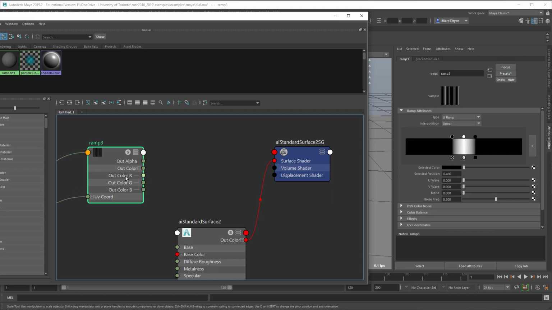One of the reasons I use out color R is because if you're bringing in a displacement map from ZBrush, I believe ZBrush writes the displacement information in the R channel. So it's just a handy thing to get used to. And because this is a black and white image, out color R, out color G, and out color B are all equal values anyway. So we can just use one of these.